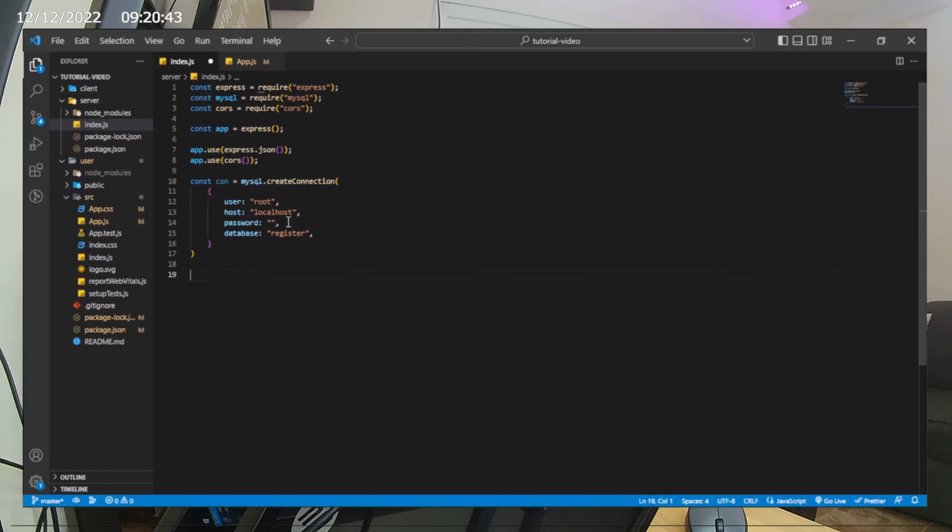Alright, so now we have our connectivity to our database. Now we are going to call our listen function. Our React frontend is running on localhost port 3000, and the backend will be running on localhost port 3001. To run our backend, we are going to call our app.listen method here, run it on port 3001, and then call a function to check whether our backend is running or not.